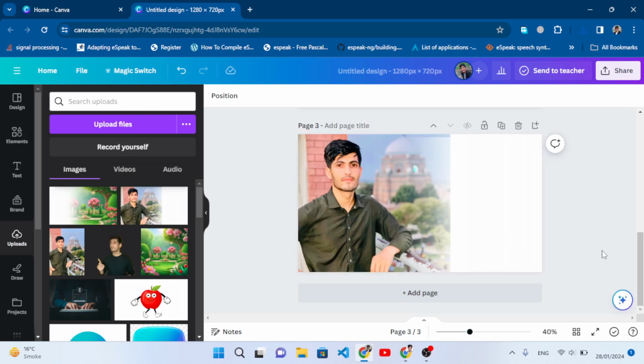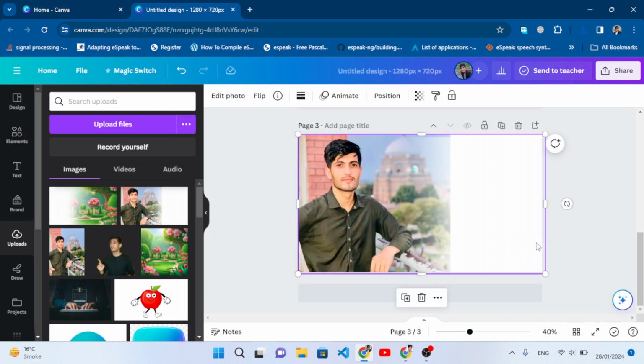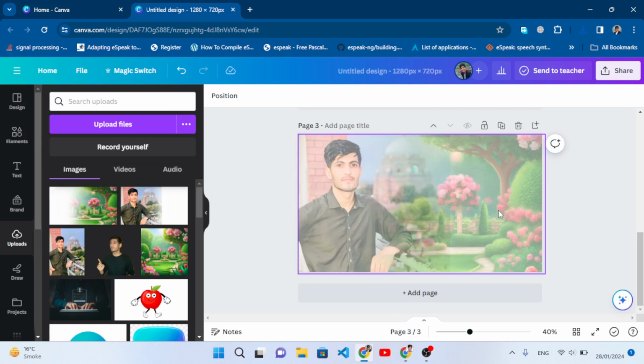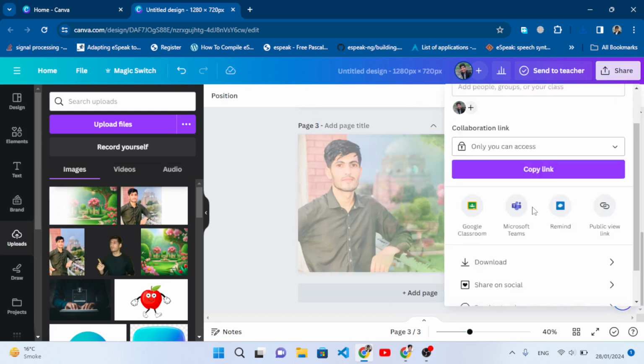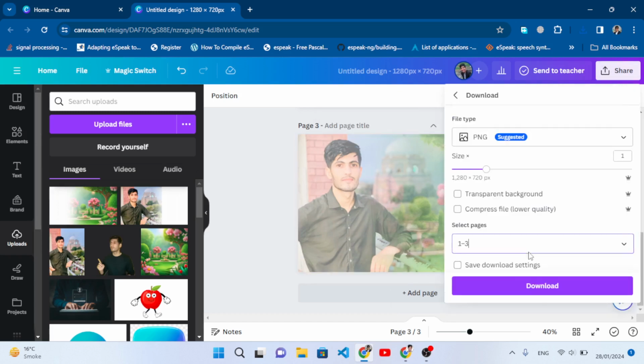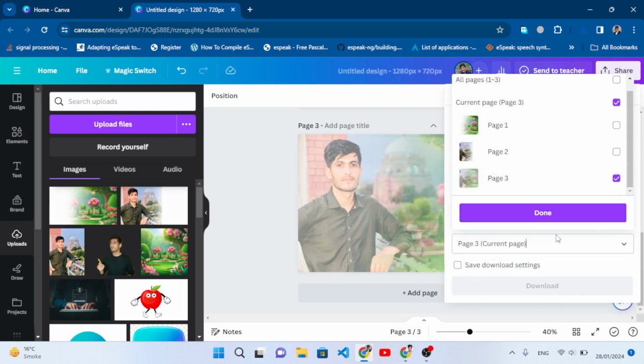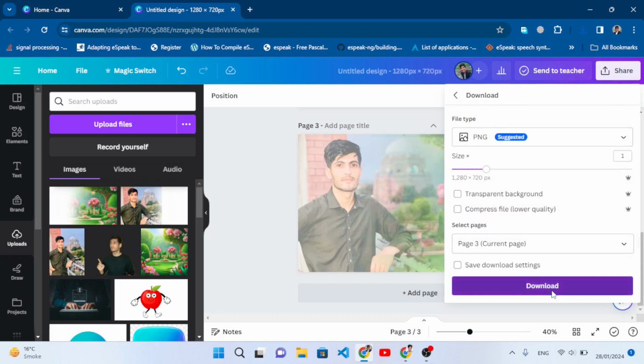After placing them, now let's decrease the opacity of this. Come here to the opacity, make it like this. After making it like this, now let's download it. Come here to the download, the third page, and download it.